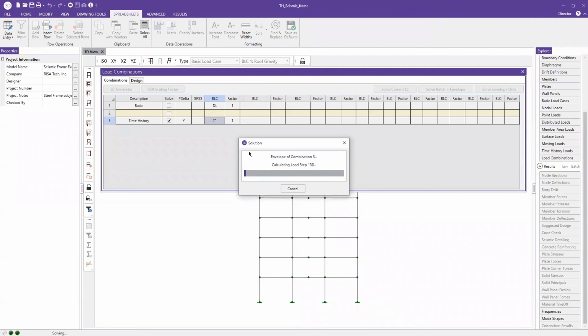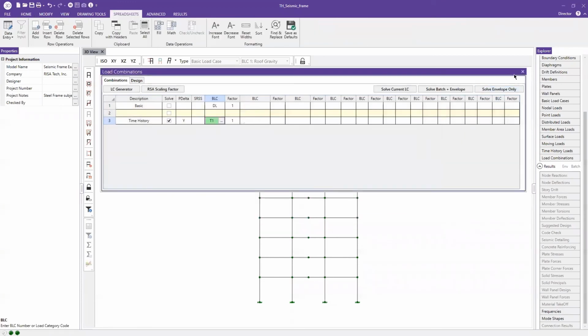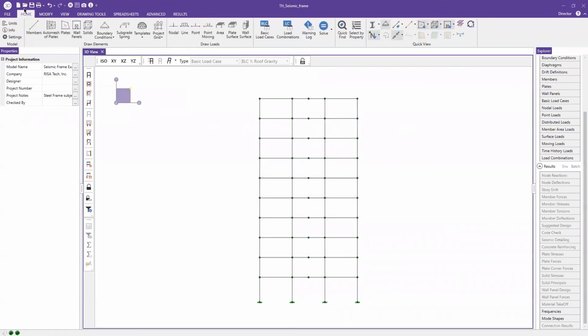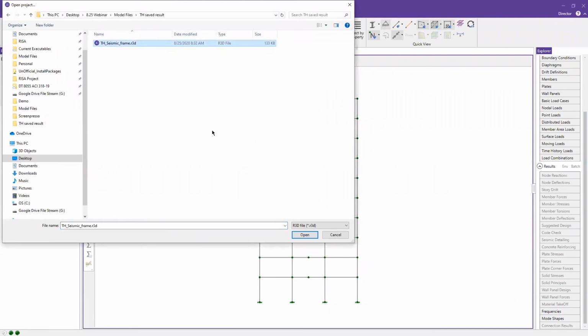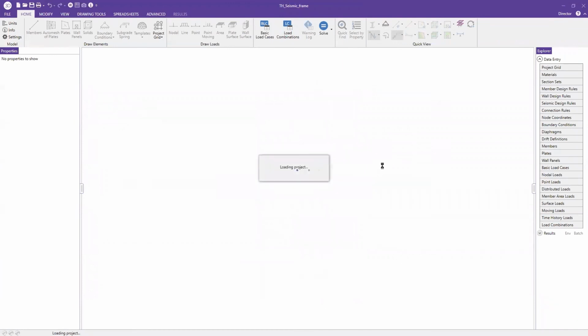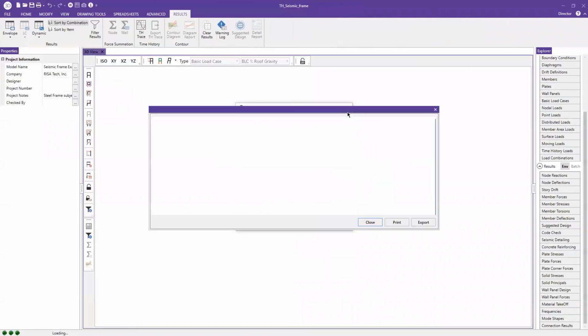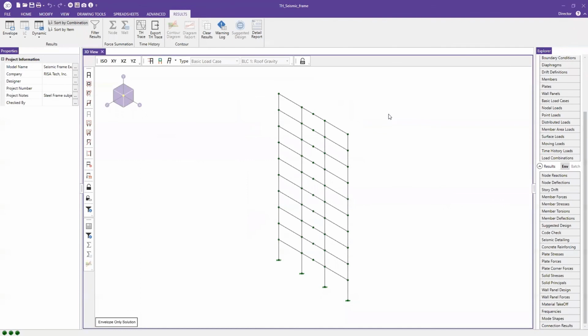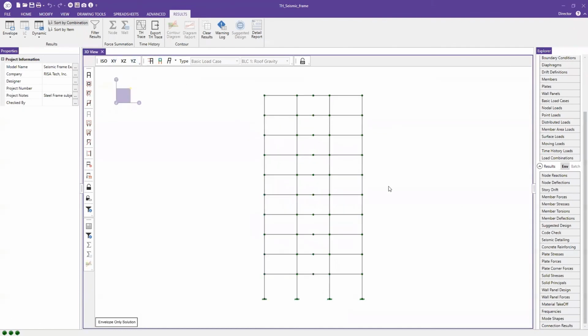What I did to save some time is I already ran the same model as this one, and I already saved the result. So we can open that up and show you quickly the result display instead of waiting here for maybe 5 minutes. So now let me open up that model here. It's essentially the same model, but I have the result already saved. So I'm going to go to the X and Y view here.